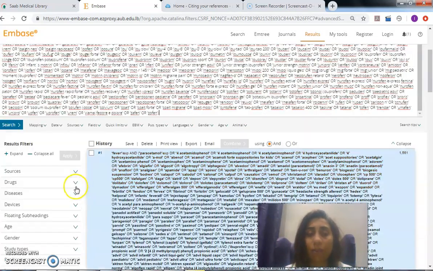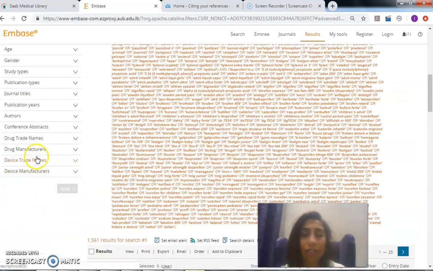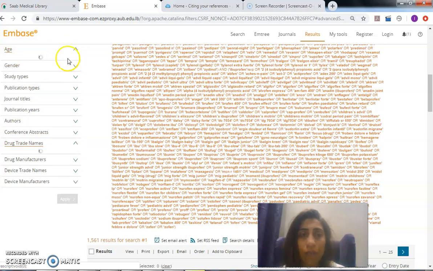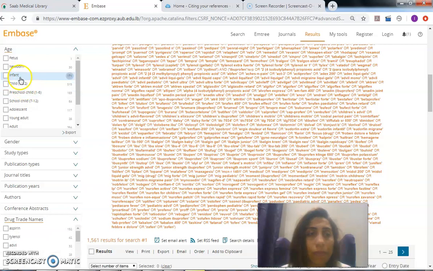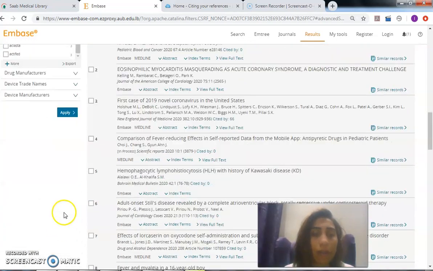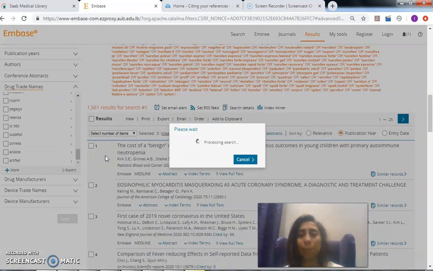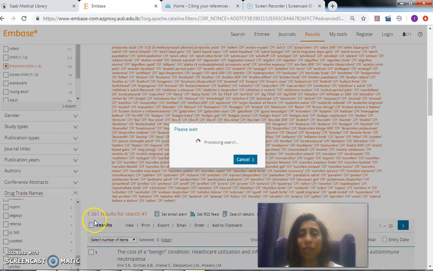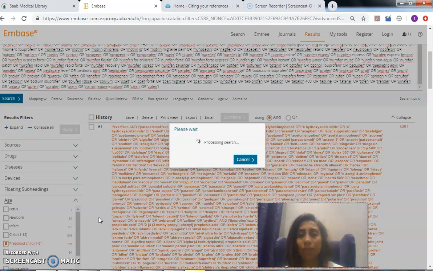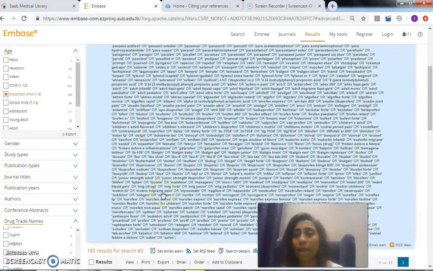So it added them all here. And on the left-hand side, there are the drug trade names. I do want the age to be children, preschoolers. So I would come and limit, apply. So instead of 1561 results, I would be getting supposedly 161. This is the combination of all the concepts together.